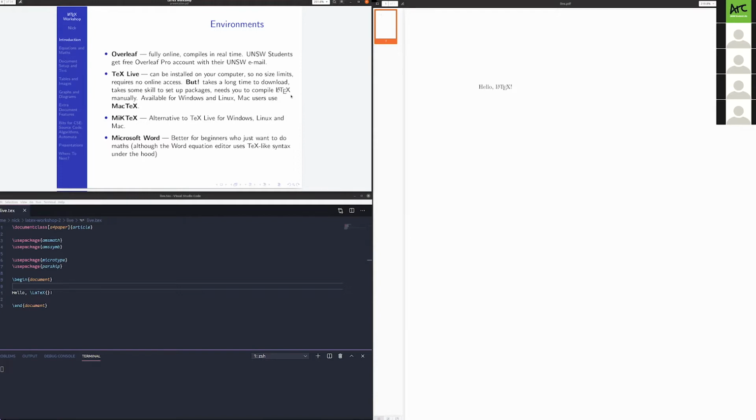And then Microsoft Word, sort of thrown in there as a joke. But there is a use for Microsoft Word. If you're only doing one maths course, you're not really too fussed to learn LaTeX, that's fine. You can just use Microsoft Word. And Microsoft Word is very good if you have a lot of text. So what I use, TeX Live. Sure, let me just bring that up.